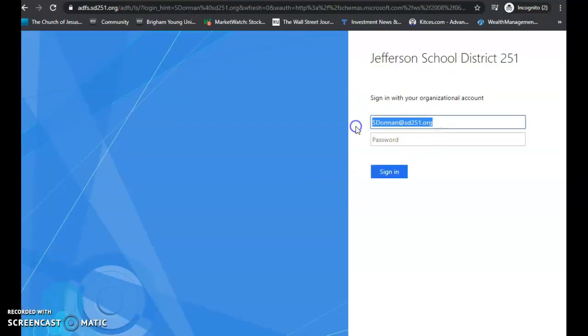So each student should know their email address. It's going to be their first and last initials, and then their lunch number, and then they have to input at sd251.email. And if your student does not know their login information, have them contact the office, Rigby Middle, and they will be able to tell you their login information.